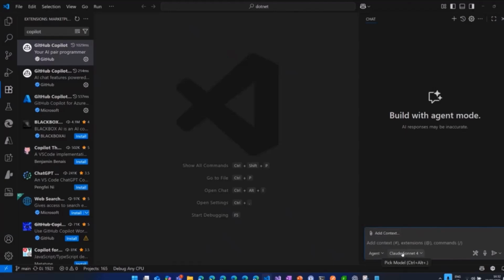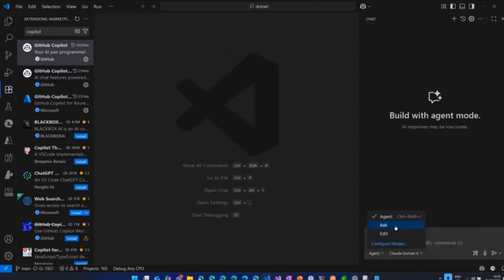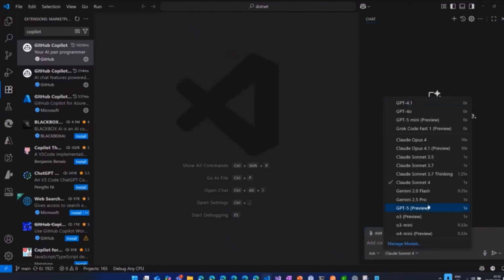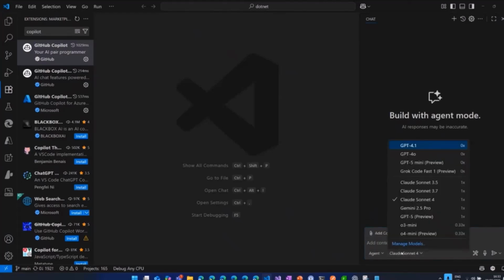Then you have the different models available, okay? Not all the models are available depending on the mode. For instance, if we change to ask mode, we're gonna get more models, like the new Claude Opus 4.1, which is in preview. But in the agent mode, you can use, for instance, the Claude Sonnet 4. Which one is better? It depends on the task, you'll give it a try. But this one, the Claude Sonnet 4, is pretty awesome.